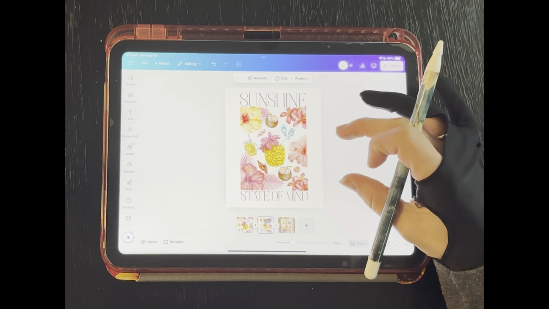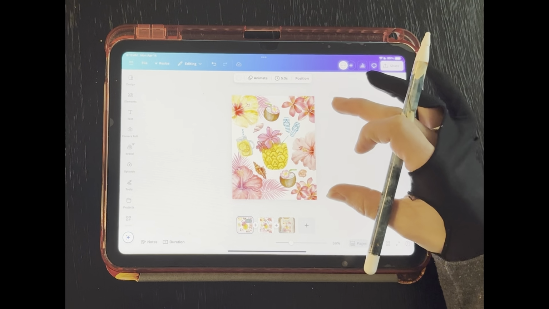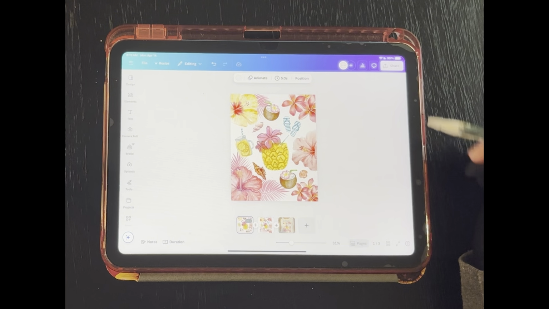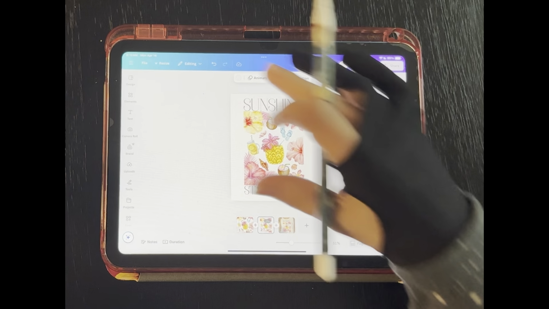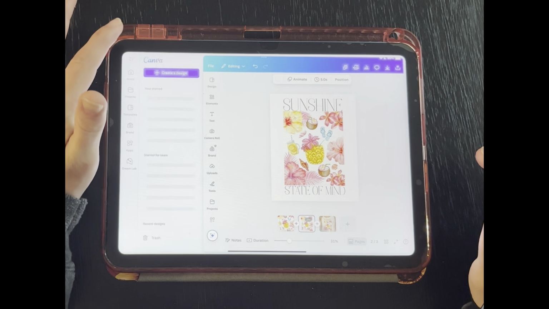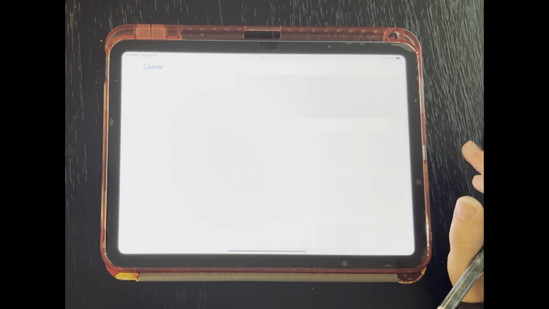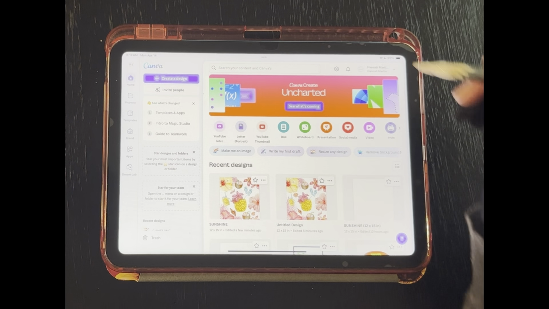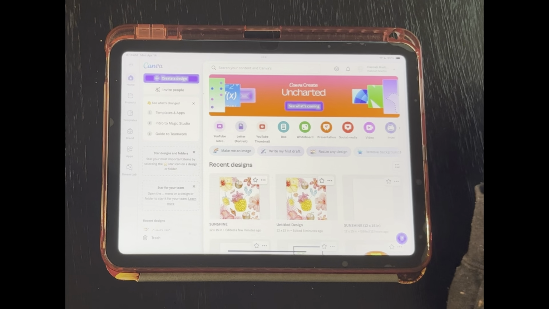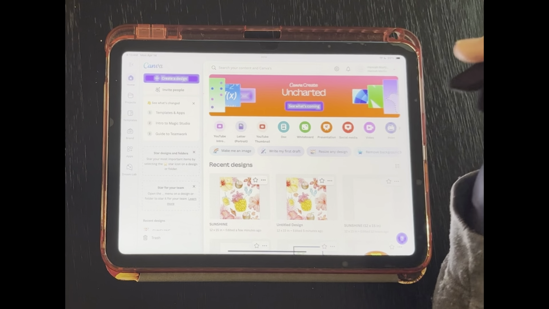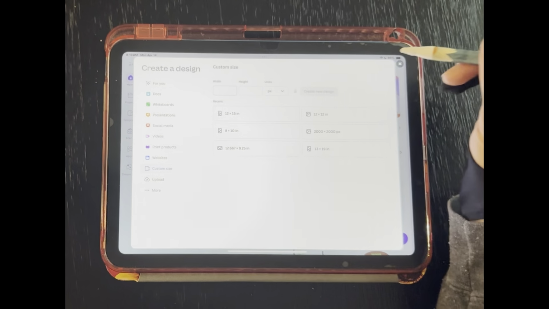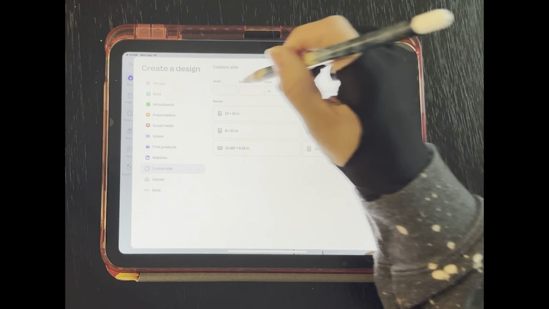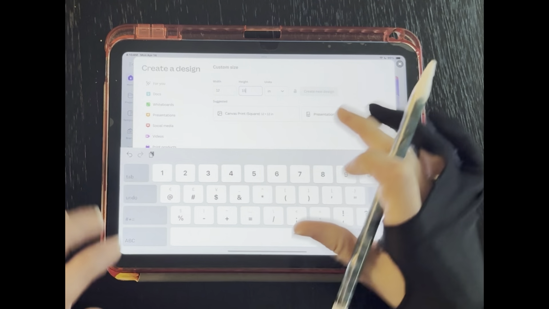Now, here is my completed design, and here is my 12 by 15 center design. I guess you could call it that. Okay, so we're gonna start fresh, and I'm gonna go to the home page here. I was working on a tutorial already, but my husband called and my video ended. So anyways, you're gonna hit create a design, hit custom size, and right here change pixels to inches, type in 12 by 15 and hit create new design.